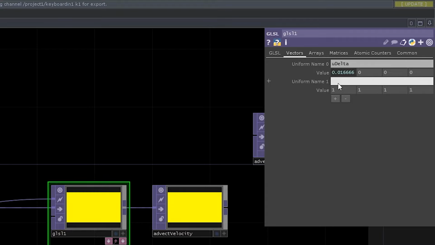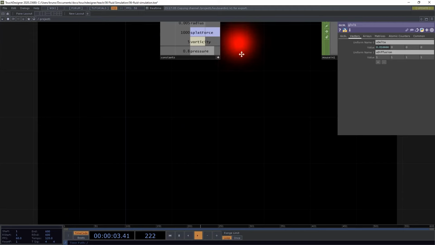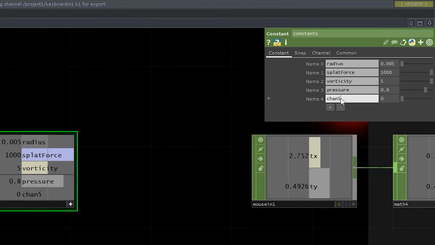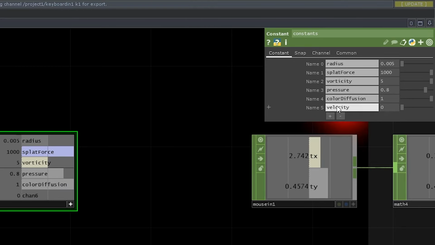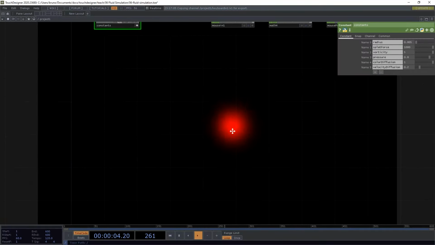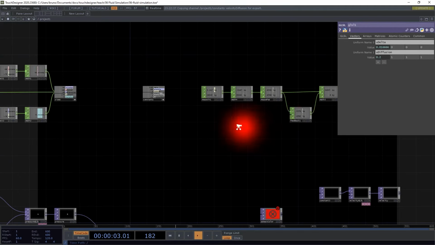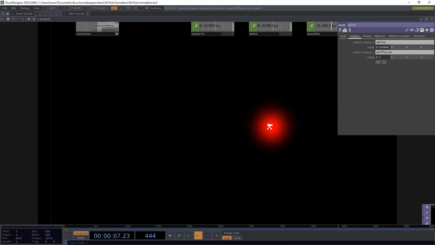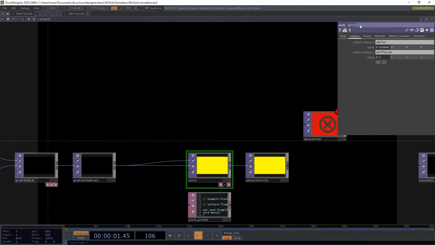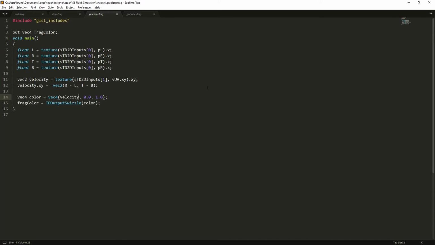and U diffusion, which is going to be another constant, or in fact 2 constants, because we need one for color and one for velocity. So color diffusion is going to be 1 and velocity diffusion 0.2. Here we're using velocity diffusion. Let's call this Advect Velocity GLSL and go back to our editor.